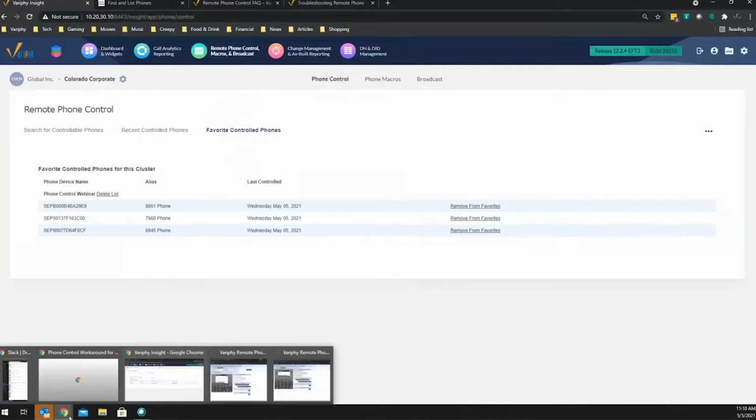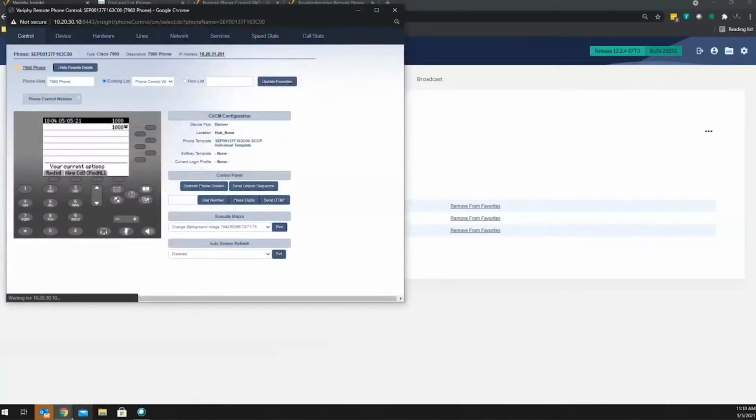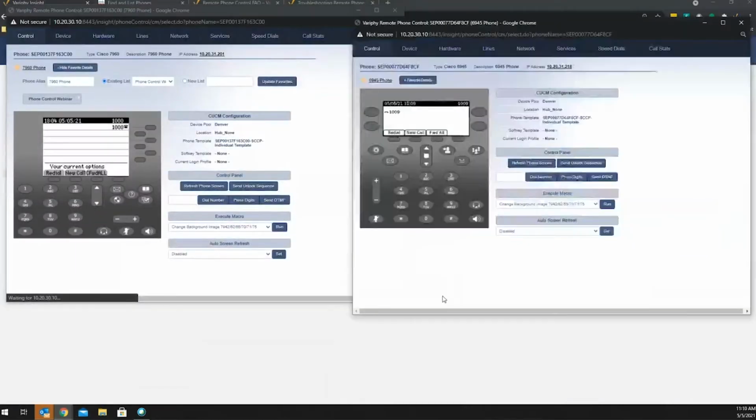Now you can view various things in the phone control. And one thing to note, this only works on physical phones, on SCP devices. I guess IP communicators are SCP devices too, but it won't work on IP communicator or Jabber clients or any soft clients. It's only going to work on the physical phones. And that's just kind of how the Cisco firmware is configured on these for the phone control.